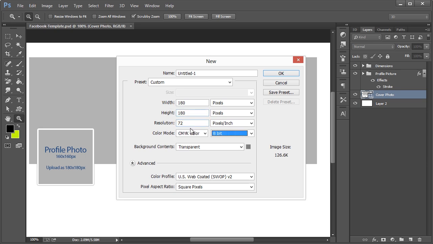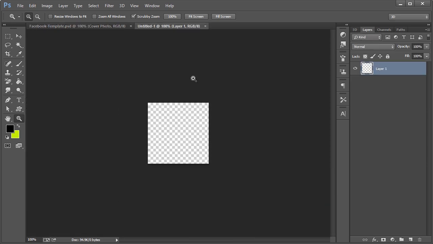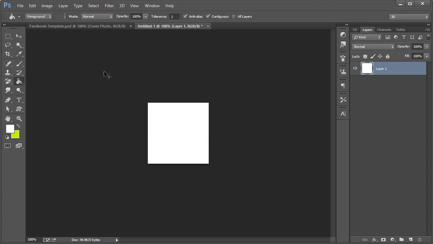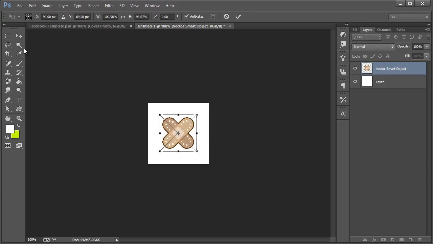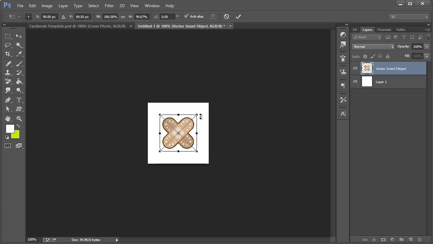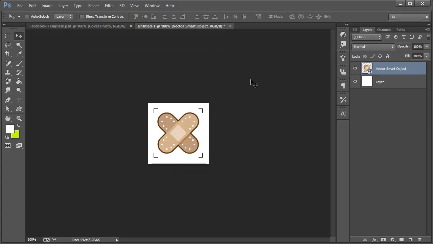And we'll make sure this is RGB because we're not working with print. Fill that in with a white color and paste that in as a smart object. Oops, did that last time. There we go. And make this roughly right around that size, holding Shift and Alt, and hit place.